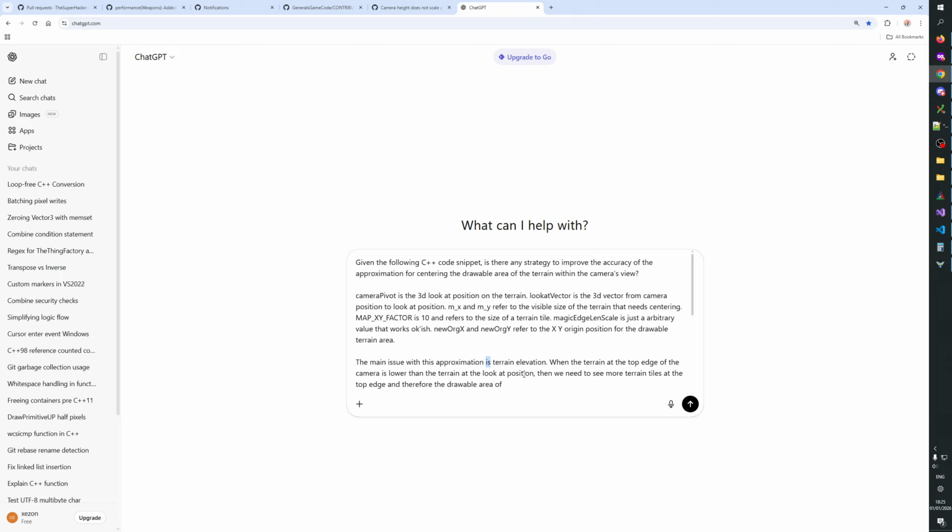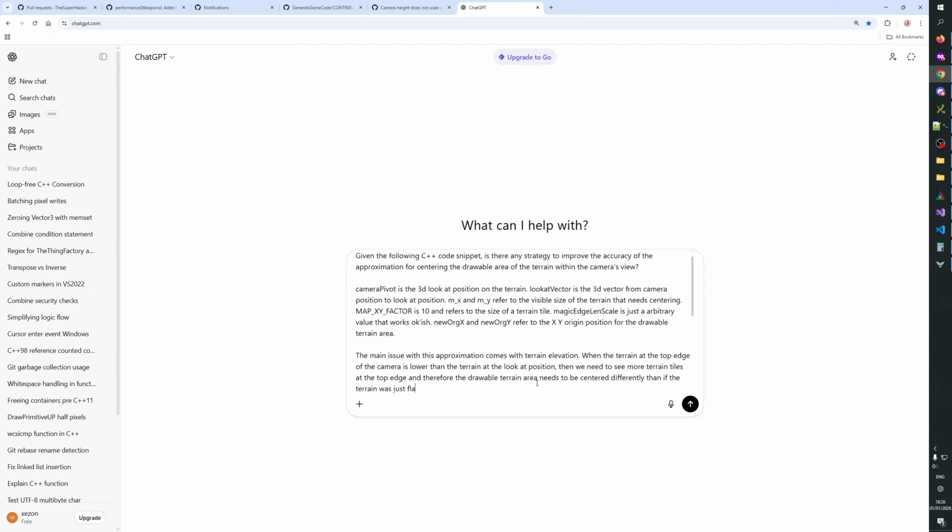The main issue comes with terrain elevation. When the terrain at the top edge of the camera is lower than the terrain at the look-at position, then we need to see more terrain tiles at the top edge, and therefore the drawable terrain area needs to be centered differently than if the terrain was just flat.